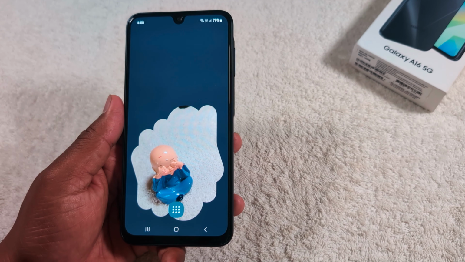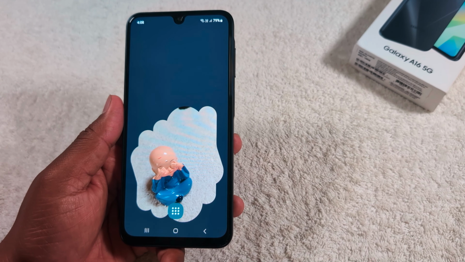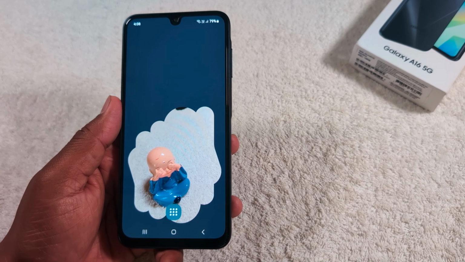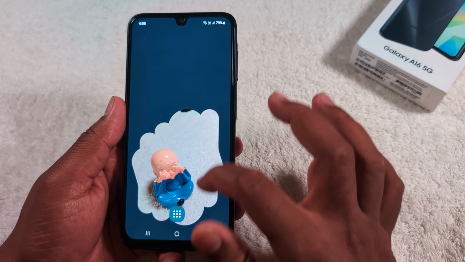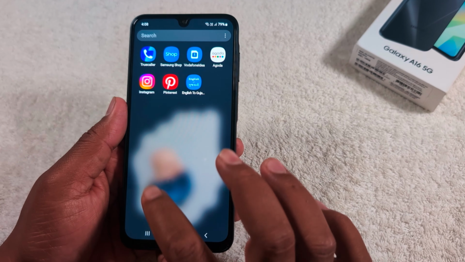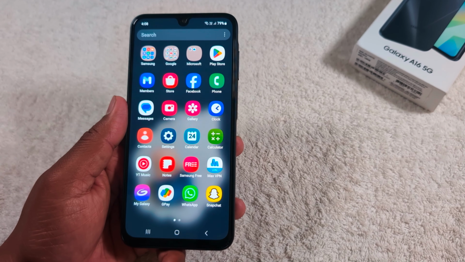How to create a folder on home screen and app drawer on your Samsung Galaxy A16 and any other latest Samsung device. Open the app drawer on your device. Here you can see the list of installed apps.